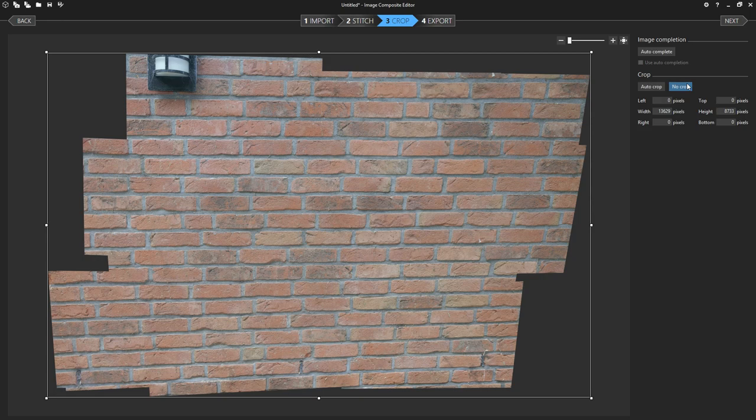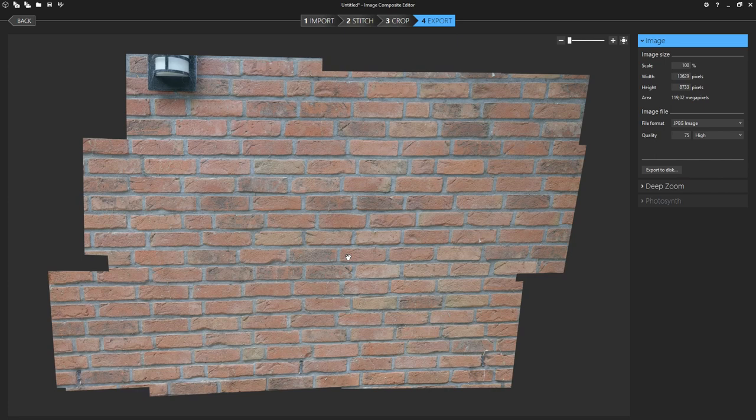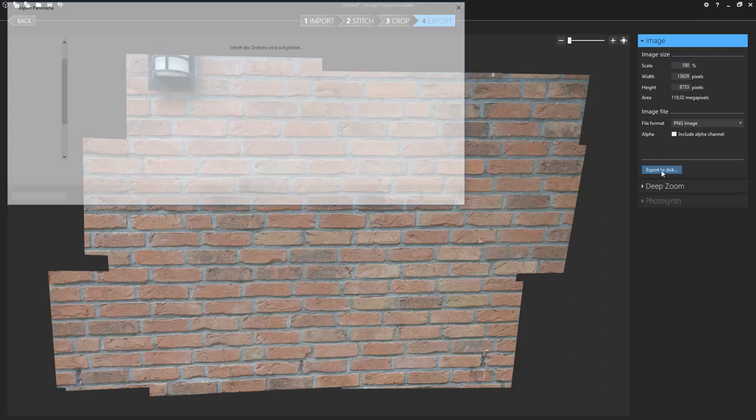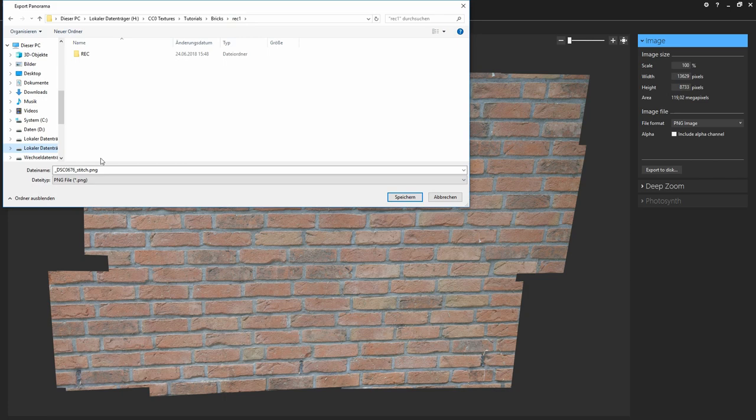Now, when exporting this, it's very important that you choose another file format, because the default is JPEG 75, which doesn't really work for textures. So set it to something lossless like PNG, and then just click export to disk and save it into a folder. I'm going to use this folder for the tutorial. I'm going to call that stitch.